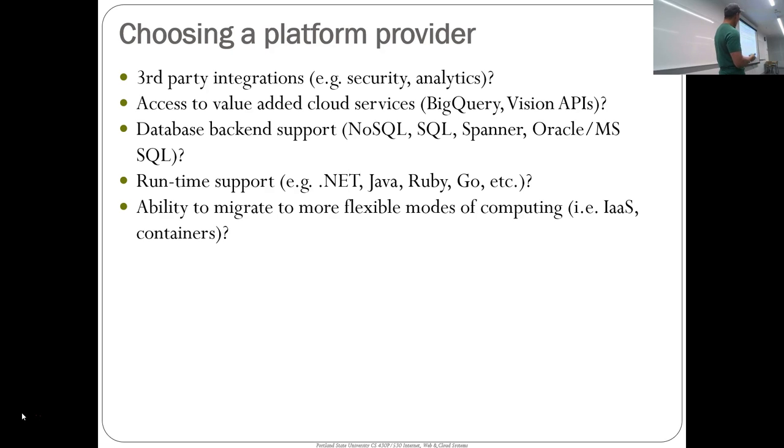The ability to migrate to other modes of computing. One of the problems with platform as a service is that you get this vendor lock-in, right? So if I build an App Engine app and I want to move providers, I've just written my game logic to Google's libraries. That ain't going to work straight up on Amazon. So wanting to avoid this would be another reason why you might want to go to an open source version of a platform as a service.